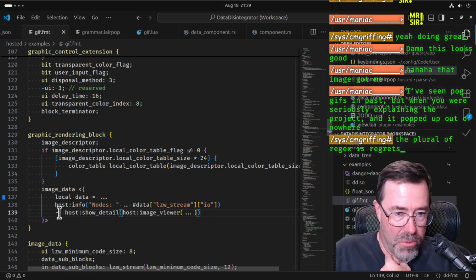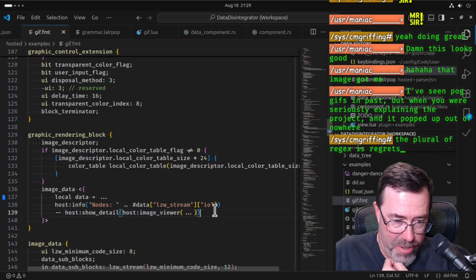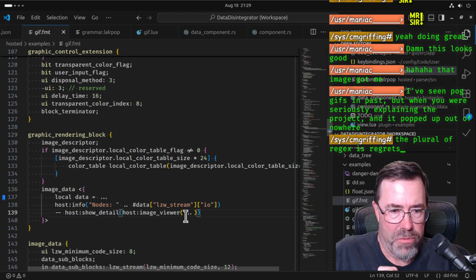Okay, so what I'm trying to get to is this. I have it commented out right now that we want to make an image viewer from the image and then put that in the detail pane.